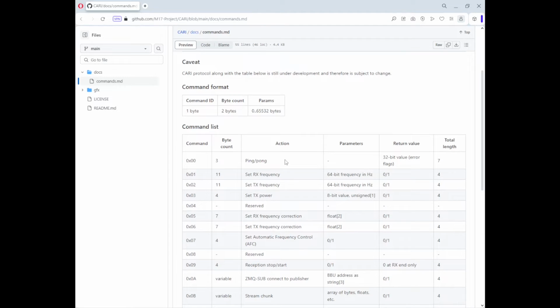That's used to probe if the remote radio unit is actually alive and accepting CARI commands. The command sent to the remote radio unit from the baseband unit is just 3 bytes, and the response is 7 bytes because it carries the command ID, which is 0, then byte count, which is 7, and then parameters. As the parameter, it takes a 32-bit value showing all the errors if there are any.